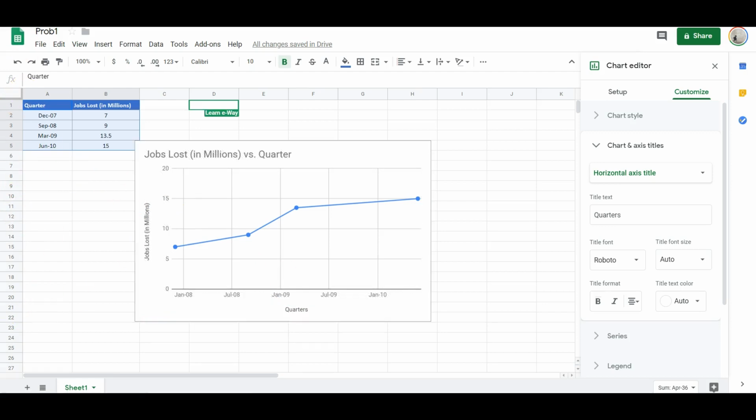This is the only part that's different from Excel. The rest are very similar.